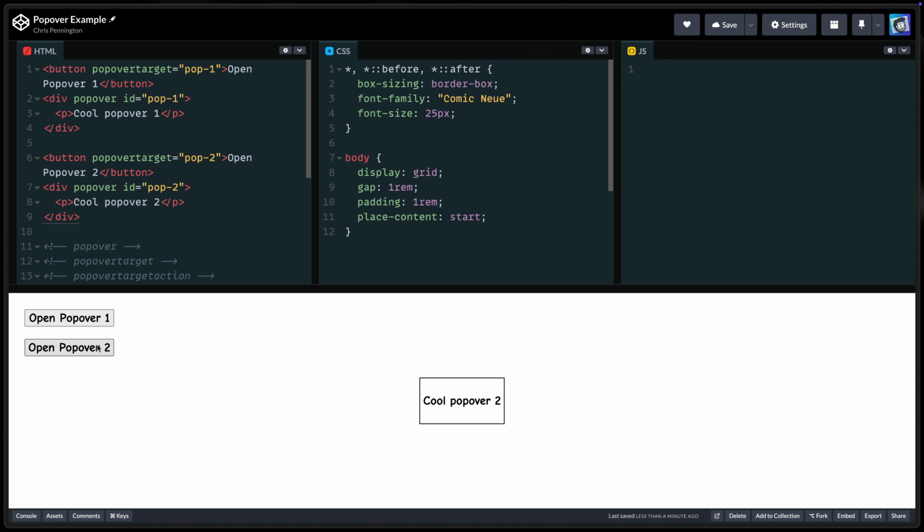Now there's a couple of really nice defaults. First of all, when I open it, you may have noticed that it closes any other popovers. So if I come over to popover 1, it actually closes popover 2. Secondly, I get keyboard accessibility by default. If I hit escape, it closes it and returns focus to the button that opened it.